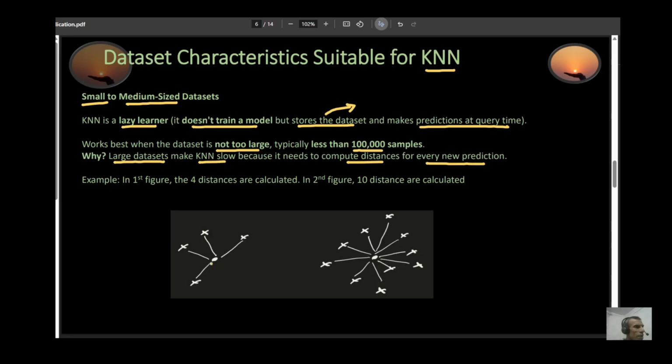So in this picture, you can see you have this test data point right here. In this case, there are only 4 training data points, so you only have to calculate the distance to these 4 points. In this particular scenario, you have 10 data points, so you have to calculate the distance to all 10 different points. In this case, your computation is more. So the more data points you have, the more distances you have to calculate for each test data point.